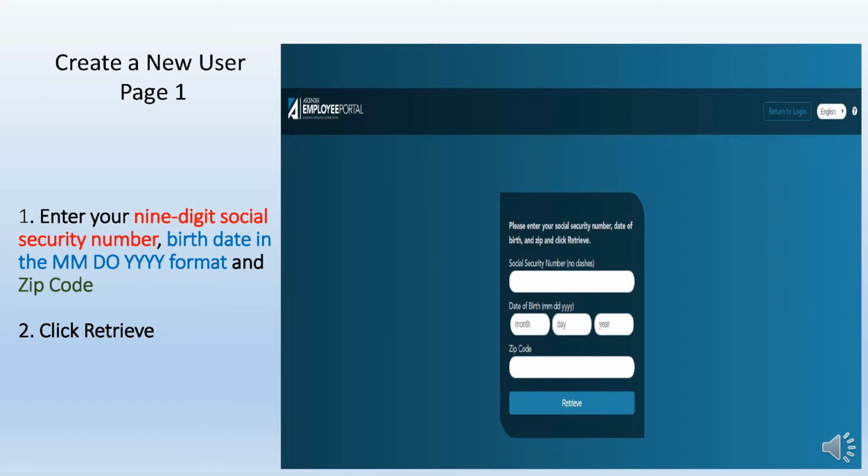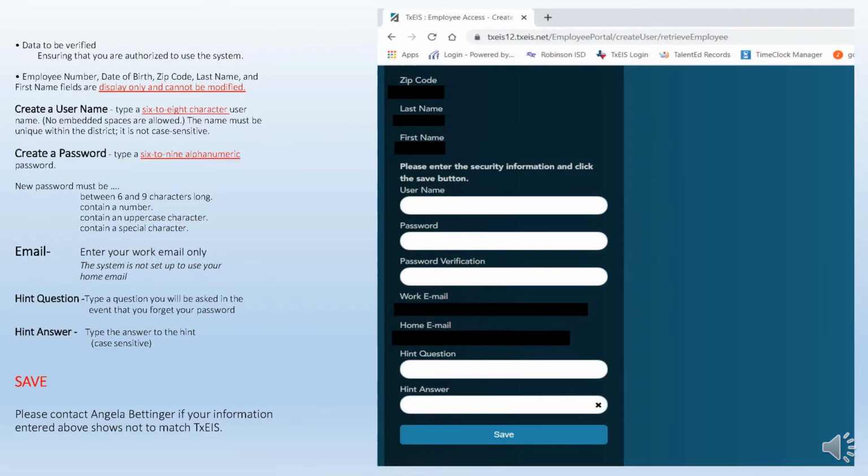To create a new user, you will enter your 9-digit Social Security number, your date of birth, and your zip code. You will then be asked to create a username, a password, enter your email address, create a hint question and hint answer. Be sure to follow the guidelines for creating your username and password, and make sure that you use your email address for work and not home, as our system is not set up to use your home email.